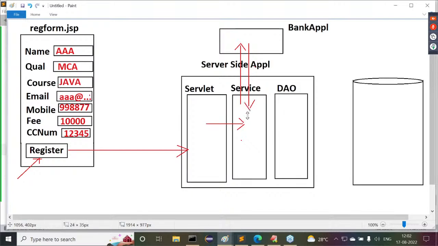When the transaction and everything is confirmed here, now it will talk with the DAO. Now DAO will store the required information into the database. Then the database gives some acknowledgement to the respective DAO. Now DAO will submit the data back to the service layer, and service layer will submit some data back to the controller layer. That is control in the sense of the servlet. Finally the servlet will give some response back to the respective client.